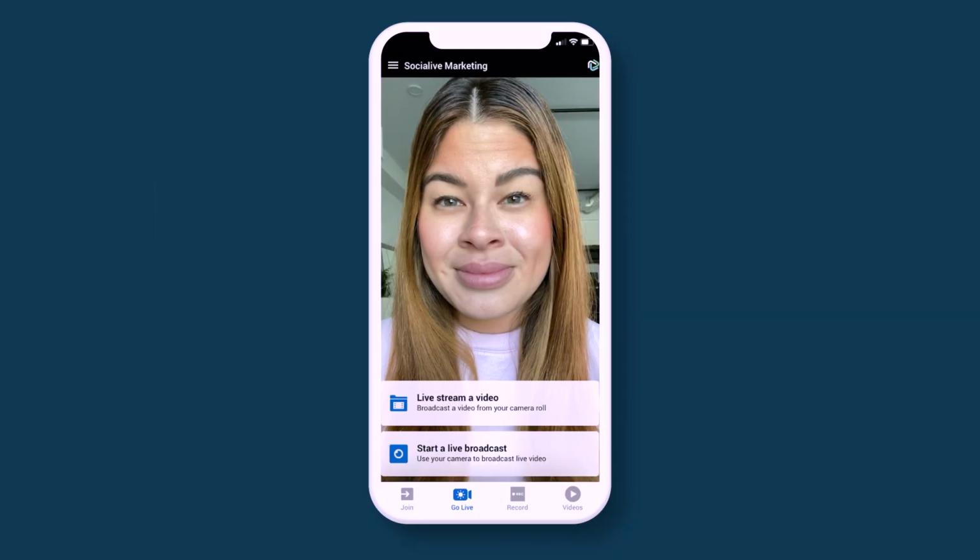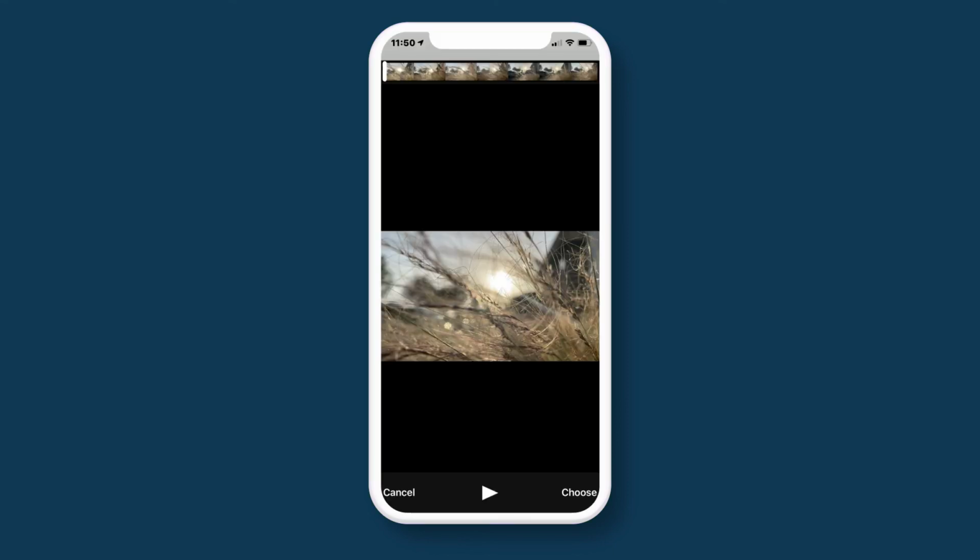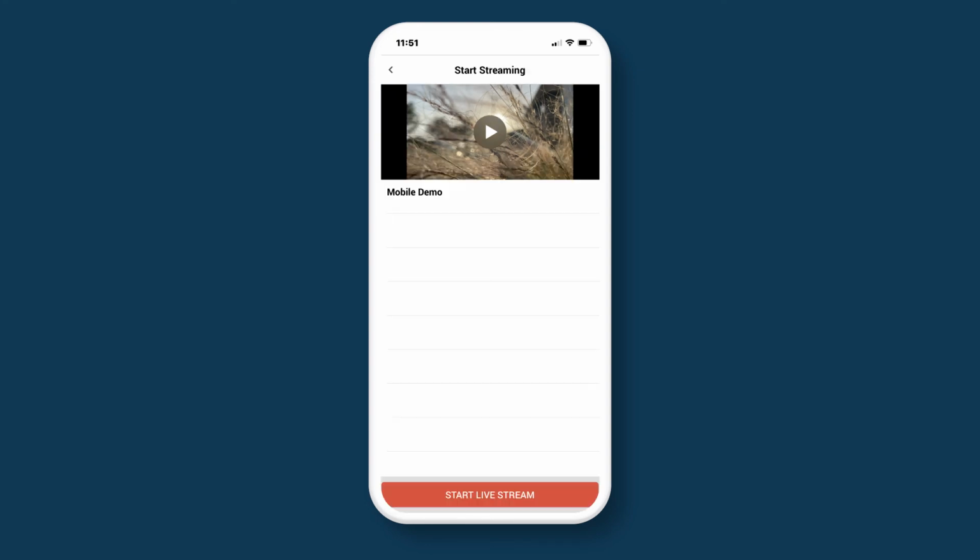Pro tip: with the Socialive mobile app, you can also live stream a recorded video. Just tap the Live Stream a Video option. Choose a video from your phone's camera roll, upload it, and start your broadcast. That's all it takes to live stream video from your phone.